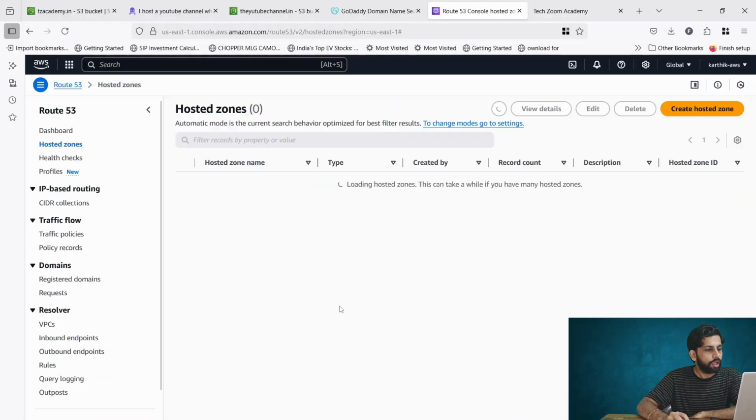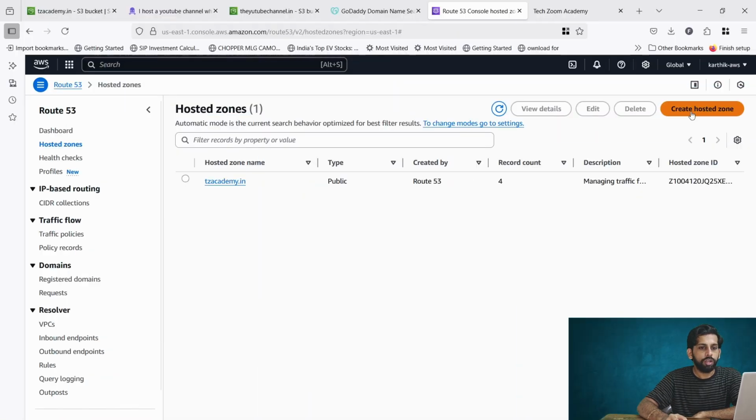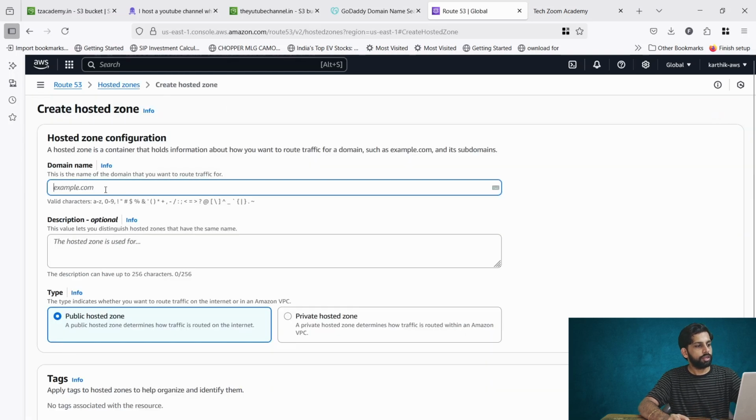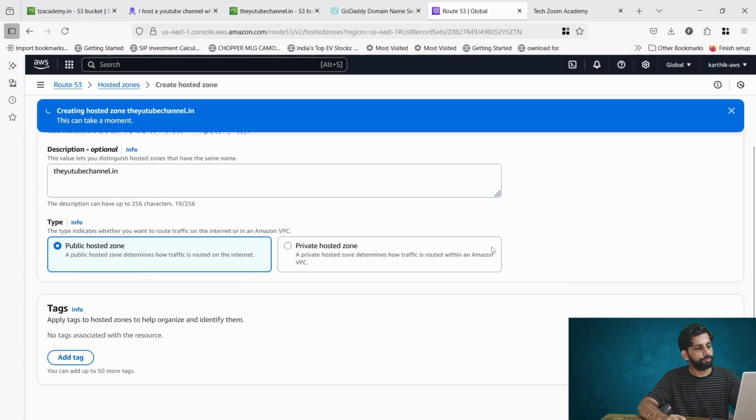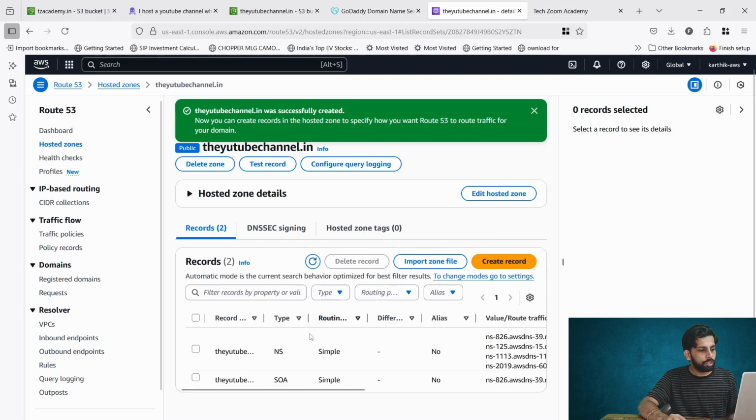So you have to go to this Route 53 service and create something called a new hosted zone. As of now, I have one hosted zone, that is tzacademy.in. So let us say here I go ahead and say the YouTube channel.in. This should be the domain which you own. Let us assume I own this. You can just put in all the details and then say create hosted zone. It might take a minute or so.